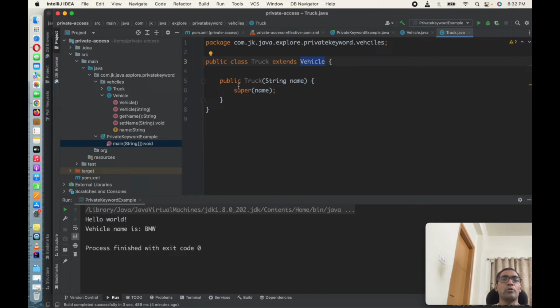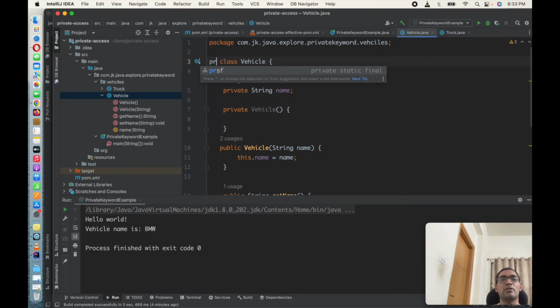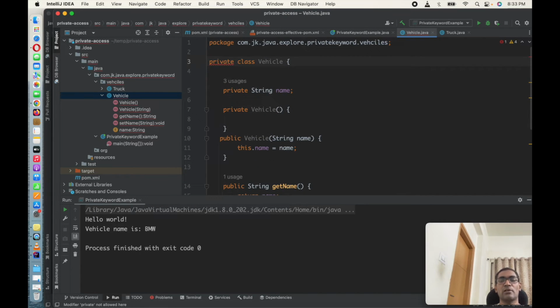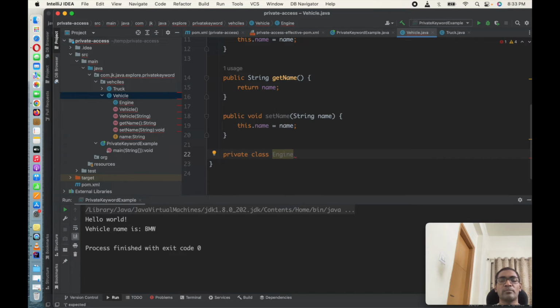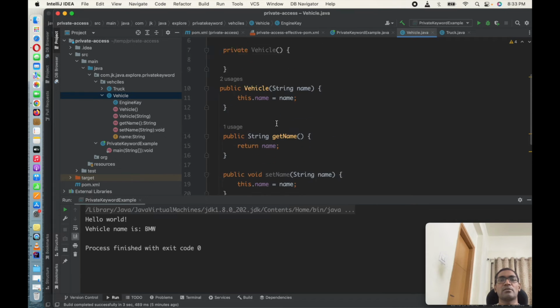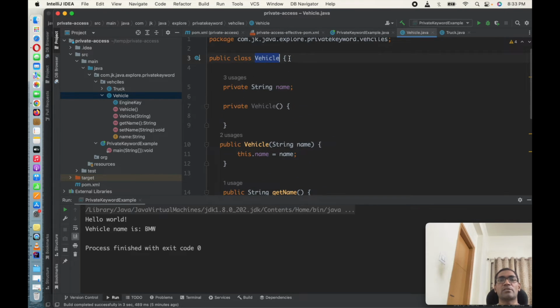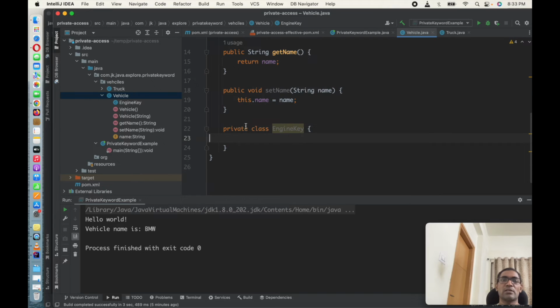So now let us see how we can declare a private class itself. Earlier, if you try to give private here, it's not allowing, right? So we will see how we can still create a private class. Here I will create another class within a class, a private class EngineKey. This is the class name. Here it is allowing because this private class can be accessed within the Vehicle class. So basically you are creating one class within another class. That's why you can access this EngineKey class here.